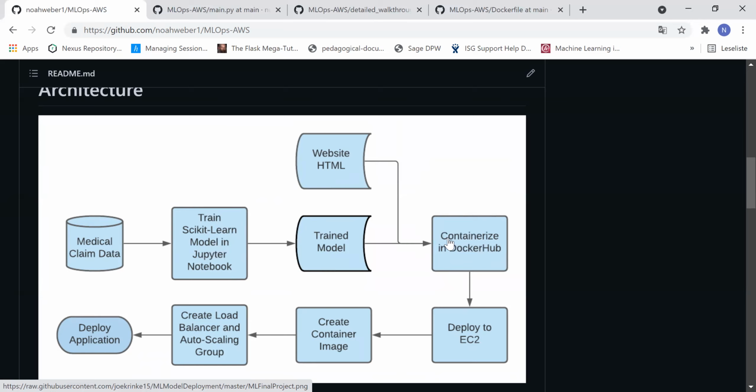After that, we are going to take this image that we published into Docker Hub, ingest it and consume it in our EC2 instance that we fired up from the AWS account, create a Docker container image again here, create a container, run the container, then create a load balancer and autoscaling group, which enables us to handle increased traffic. And then we are going to deploy our application.